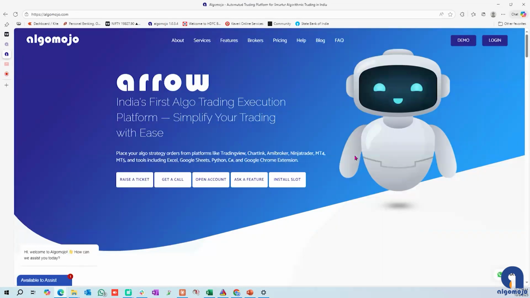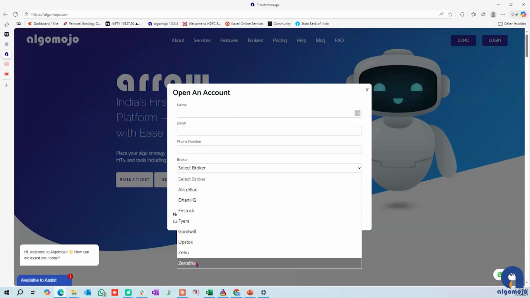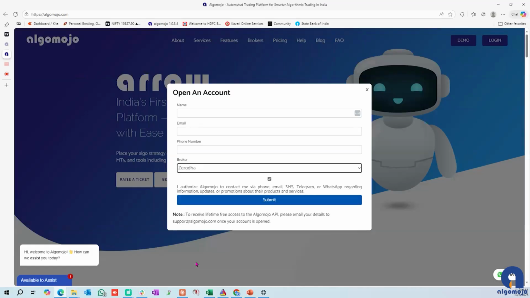In case you want to open a new account in Zerodha, you can use this tab called Open an Account, provide your details like name, email ID, and phone number, and select Zerodha as the broker and submit. It will take you to Zerodha's account opening page. You will need to complete the account opening process. Once the account is opened, you will get the client ID and the password, which you will need to use for trading using our Algomojo platform.